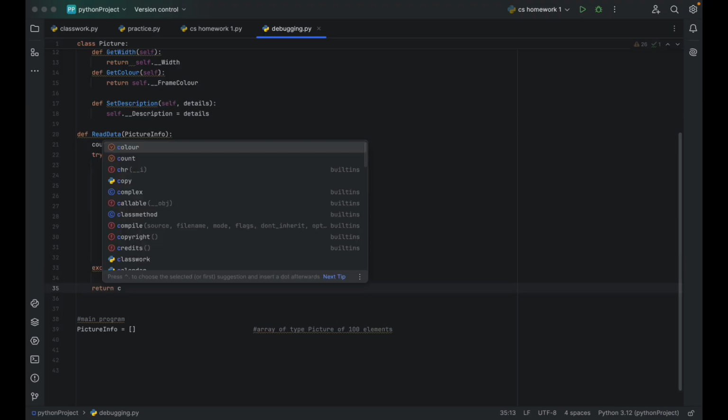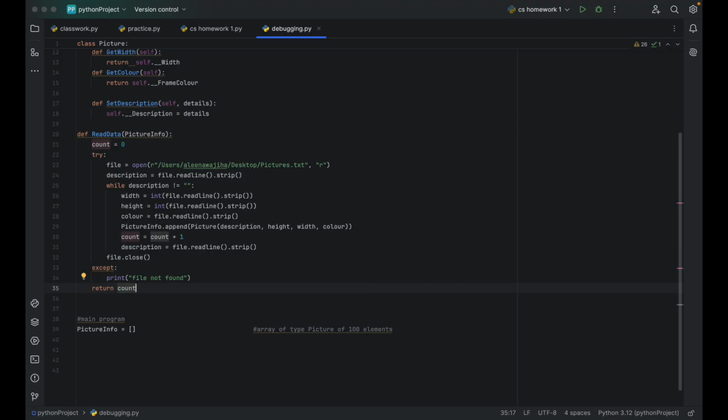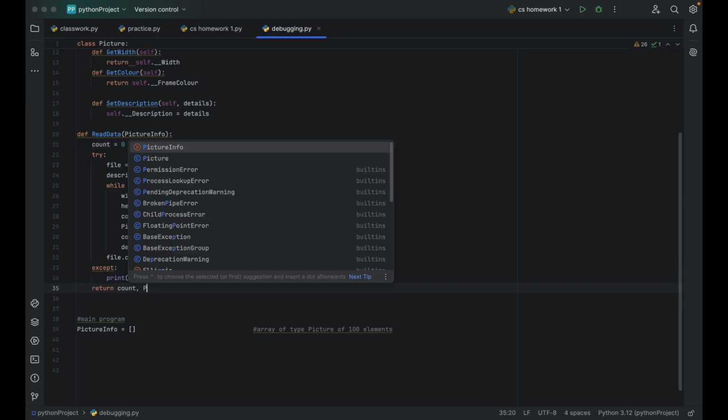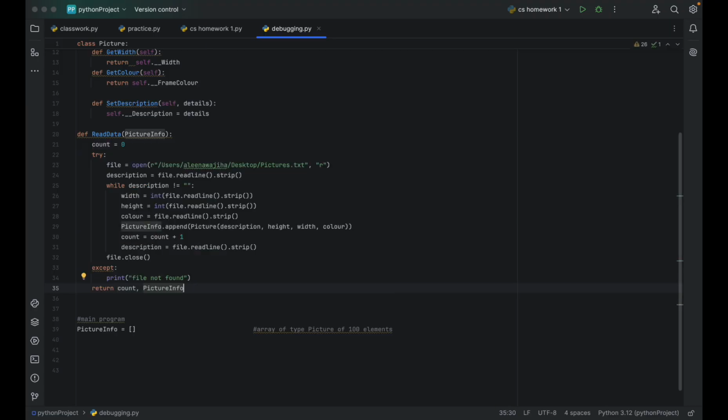So हम लोग करेंगे return count, and we also have to return the array because it's passed as a parameter and it's not a global array. तो जो भी changes हुए होंगे array के अंदर वो those are going to stay inside the function. सही है, तो until and unless we return it back तो हमारा picture info जो array होगी वो change नहीं हुई होगी until and unless we return it. Okay, so we have to return that as well.